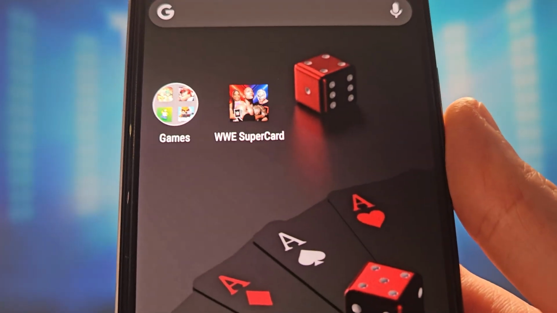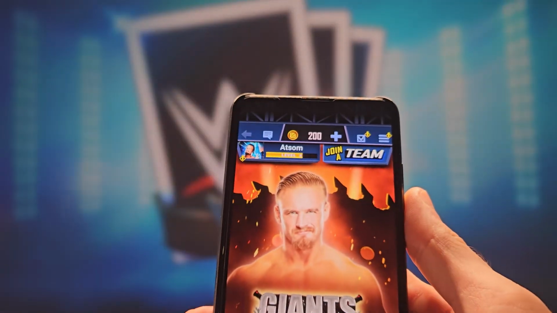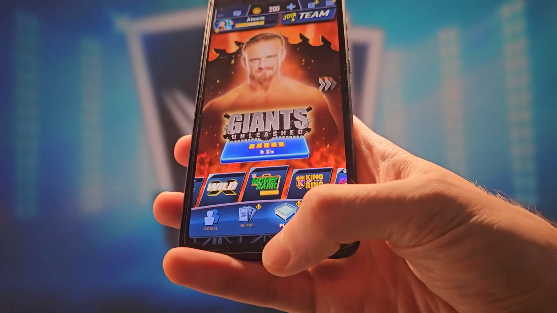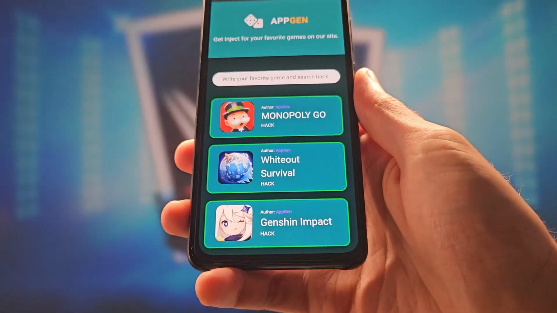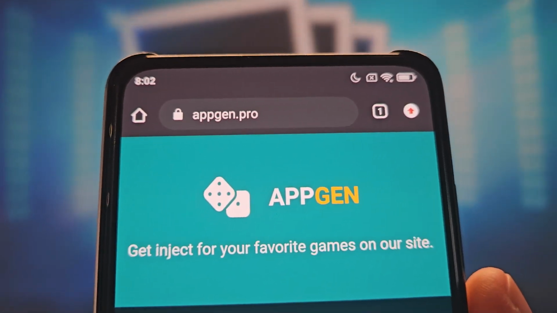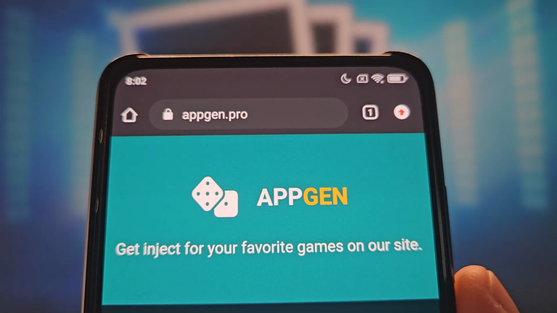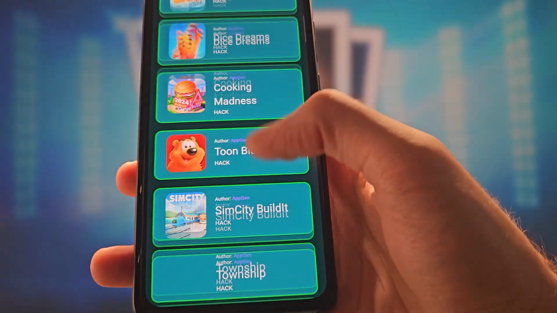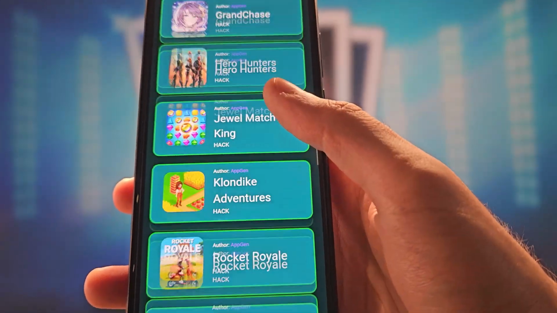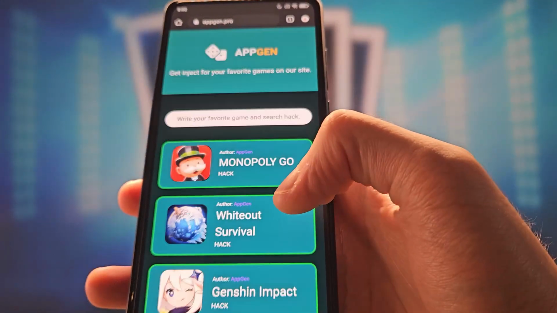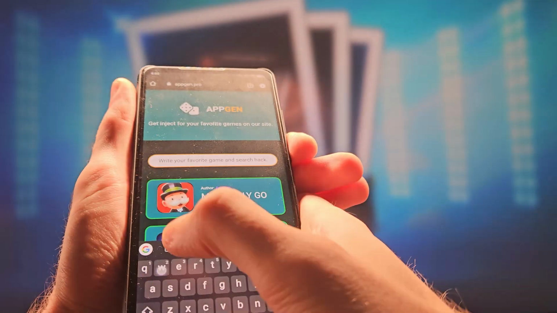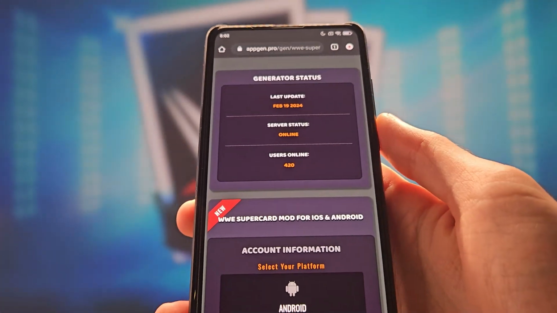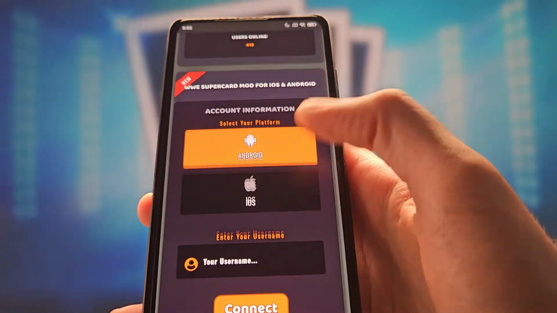So let's get started. First, we need to locate our in-game user ID, which we need to complete the next steps. Then open your preferred web browser and go to this page. As you can see, you will find many mobile app and game hacks here, each with amazing features. But let's focus on the topic of our guide. Search for WWE SuperCard and just click on it. You can use the search bar located at the top of the page to find it quickly.